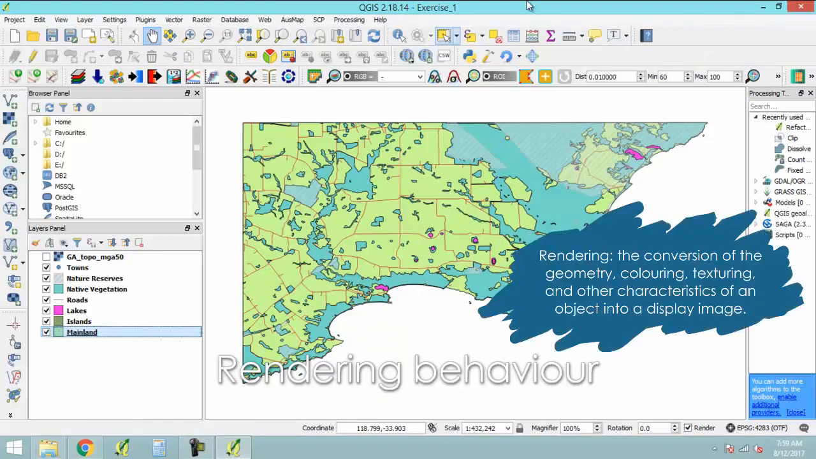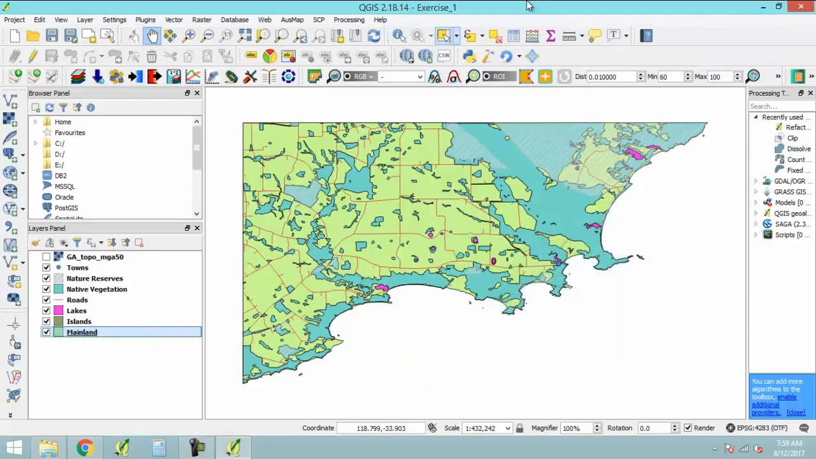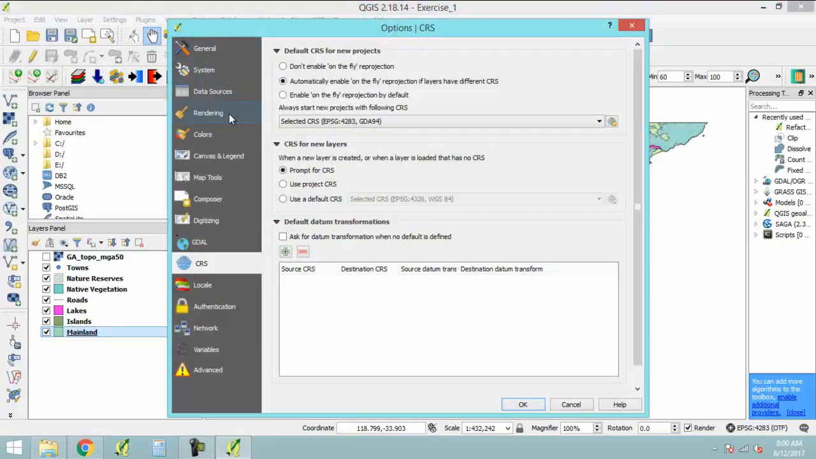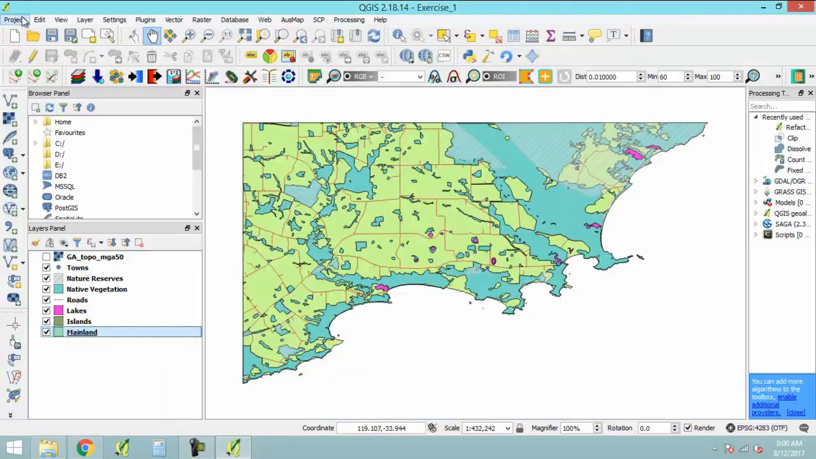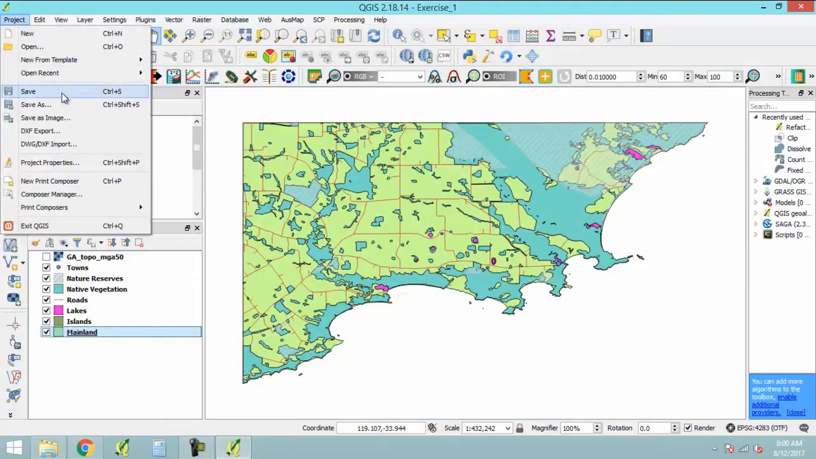QGIS has the option to render data over your various CPU cores, which makes your data load faster. Since some of the data layers you work with could be very large, and you may find yourself adding and removing data layers frequently, it might make sense to set QGIS to render them in parallel to make the application more efficient. To turn on this rendering option, in your menu bar, click Settings, Options. Under Rendering, check Render Layers in Parallel using many CPU cores, and click OK. Save and close your workspace.